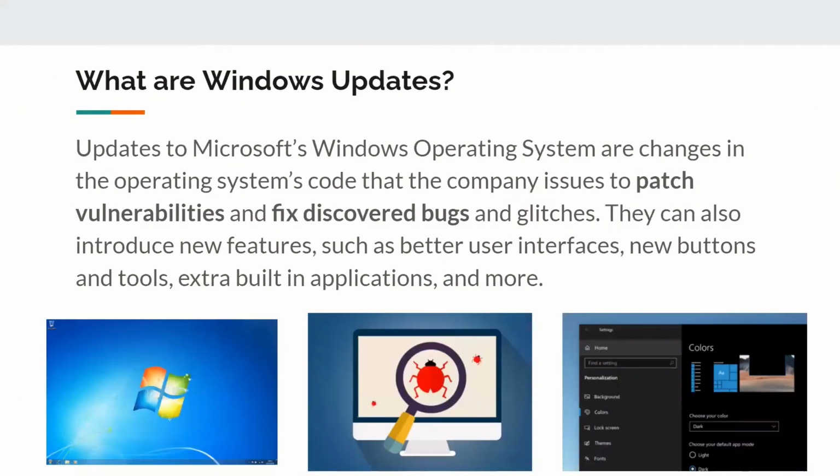So what are Windows updates? Updates to Microsoft Windows operating system are changes in the operating system's code that the company issues to patch vulnerabilities and fix discovered bugs and glitches. They can also introduce new features such as better user interfaces, which basically means that it may look more appealing or minimalistic and could be easier to use, new buttons and tools, extra built-in applications, and more.